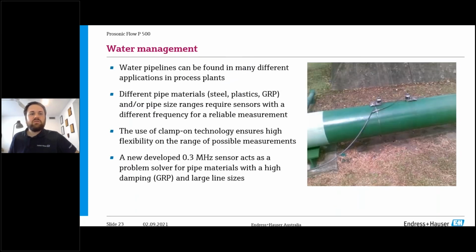Another example would be water management, maybe out in the field, where you have large plastic pipes or dampening materials and line sizes as well. Now, because we have extended ranges of different frequencies, it can cover more applications. So if you're interested in exactly what type of application will work, you can get in touch with us.